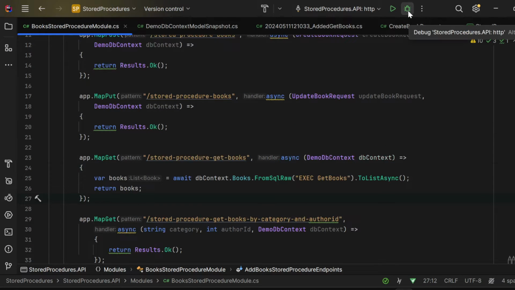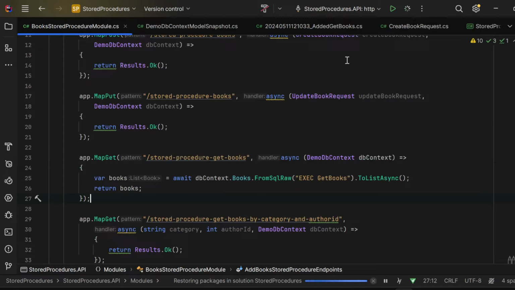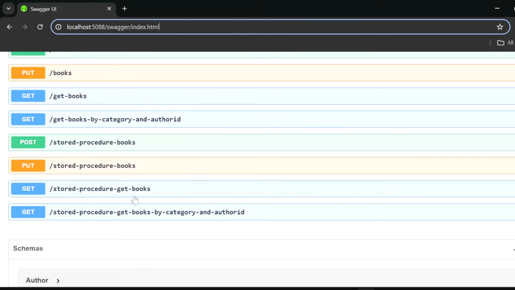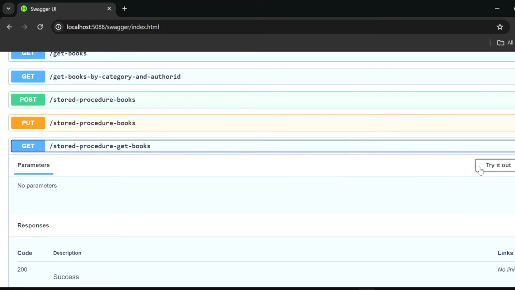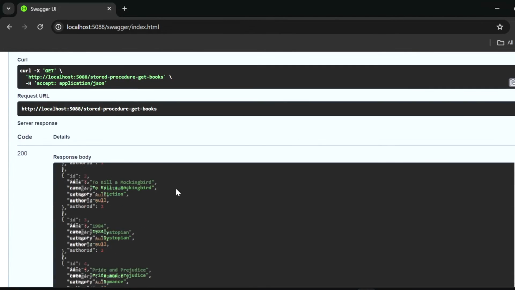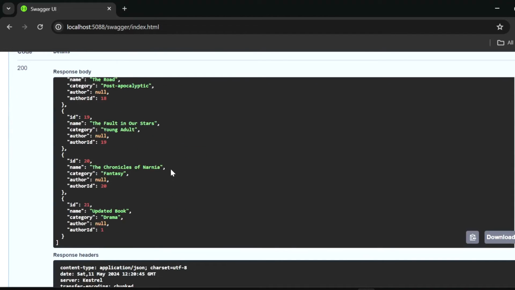And now we'll just debug, we'll just run our API, and we'll see if the stored procedure get books works as expected. Alright, now we'll execute this endpoint, the stored procedure get books, and as you see, we have the response, the same as we got with the LINQ code.